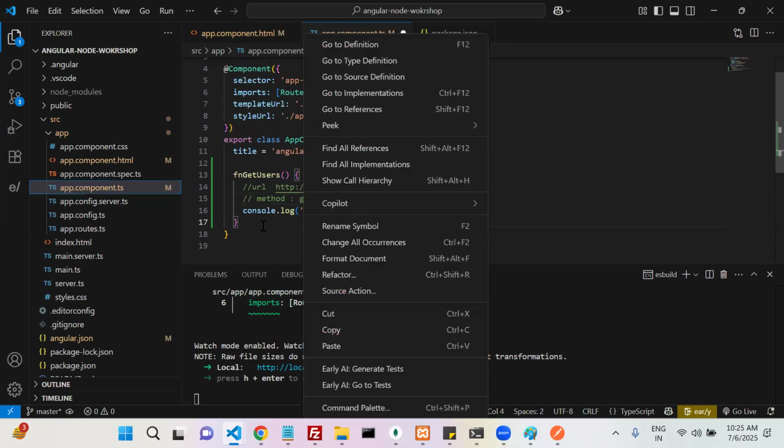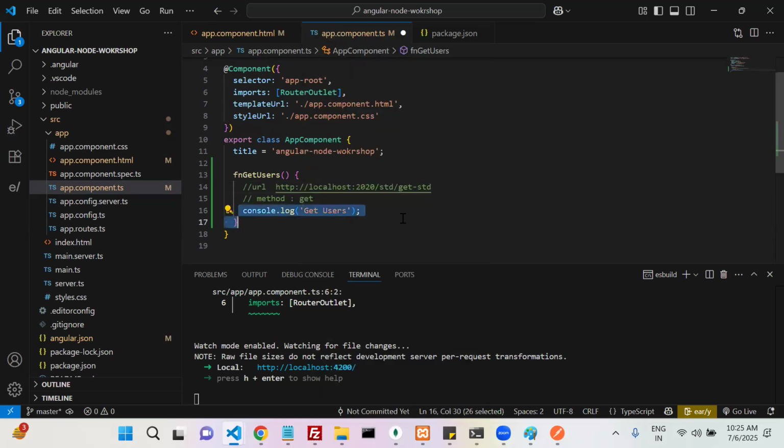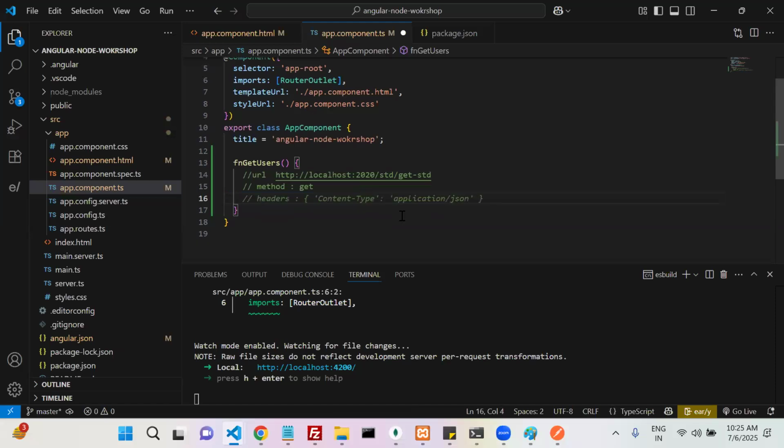Once you have the URL and method, from the client side you have to send a request and receive the response. How can we send a request and receive the response? By using Ajax. If you want to send a request to the server using JavaScript, you can simply use the fetch method or XMLHttpRequest.